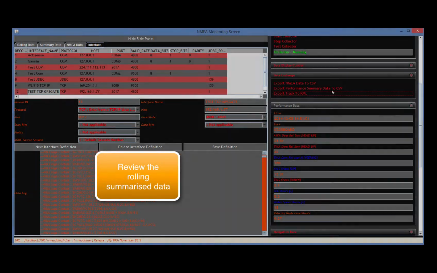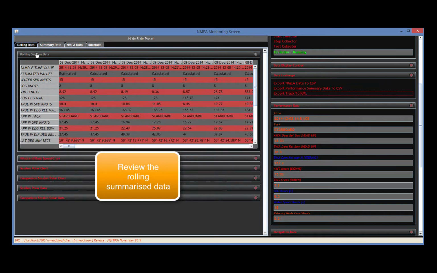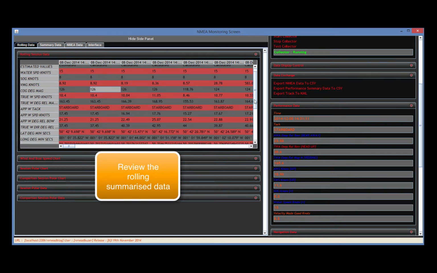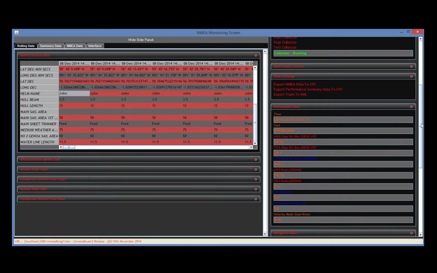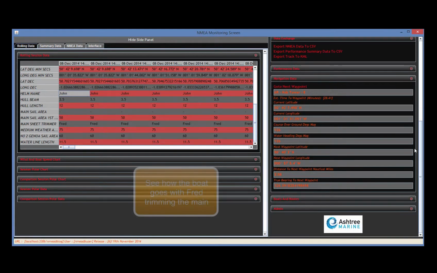So we can review the rolling summary data which has been collected. We can see it in table form like this, which displays all the data points that are being averaged out over the time slots. I think on this test we have 1 minute time slots, so it'll aggregate the data over the 1 minute. So what you get on the right hand side is the actual data, whereas what you get on the left hand side is the summary data.